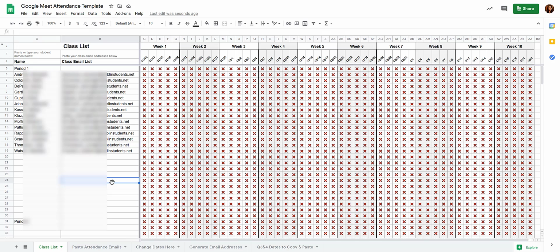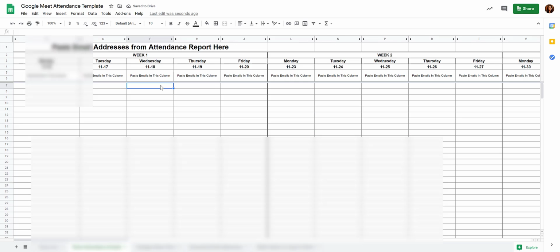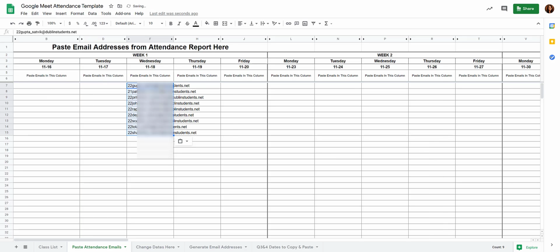Now, anytime you have a Google Meet, you'll get the Meet attendance spreadsheet in your email, and that looks like this. From there, you're just going to copy the email addresses that are listed by selecting them and then choosing Command or Control-C.